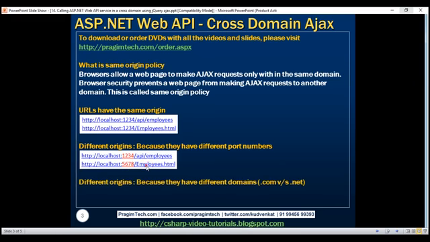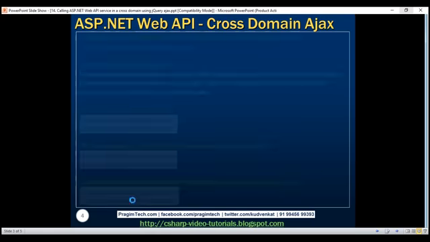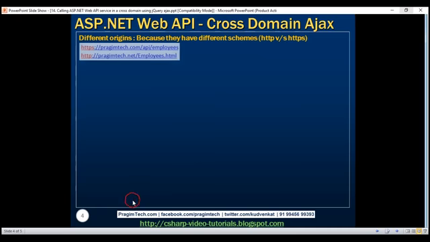These two URLs right here also have different origins because they have different domains. The first one has .com, whereas the second one has .net. And these two URLs right here also have different origins because they have different security schemes. The first one is using HTTPS, whereas the second one is using HTTP.